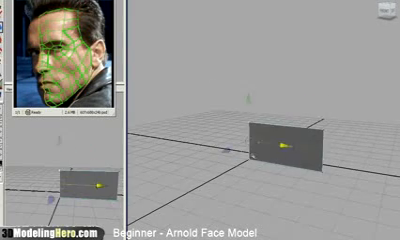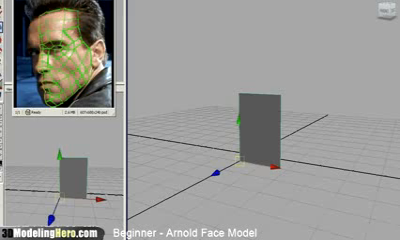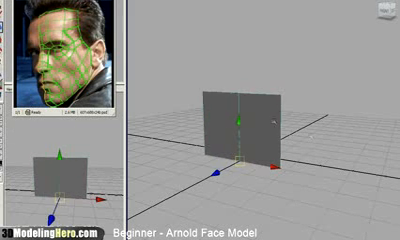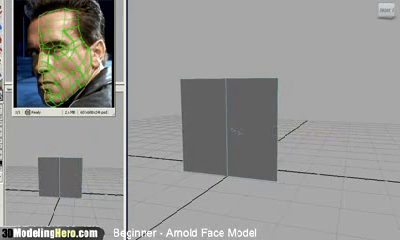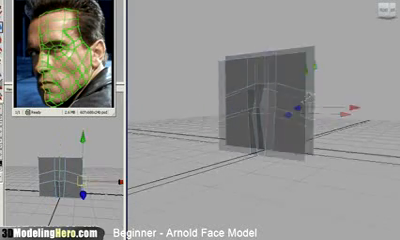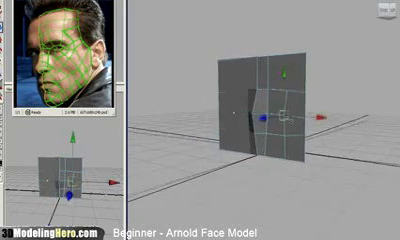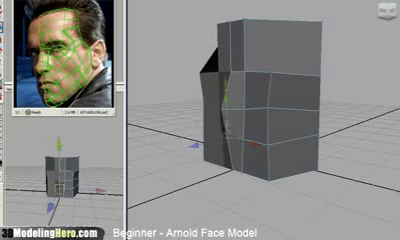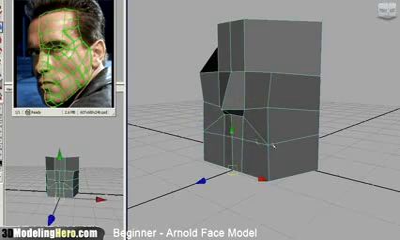So starting off, I'm just going to use a plane again. And since we're only modeling half, what I like to do is mirror the other side, put it on a separate layer in Maya, and turn off the selection so that I won't be able to select that other side.